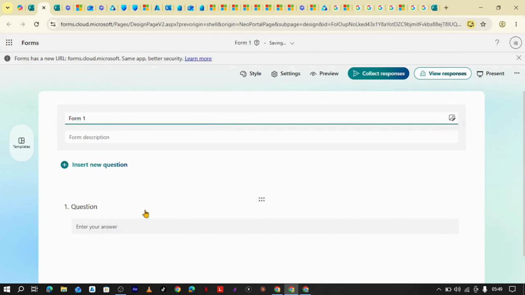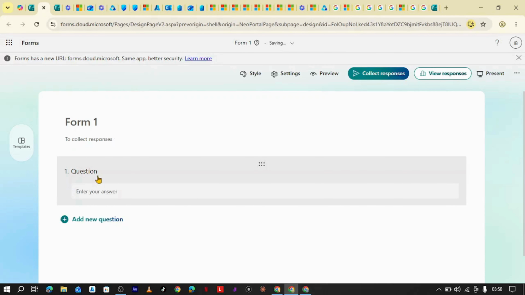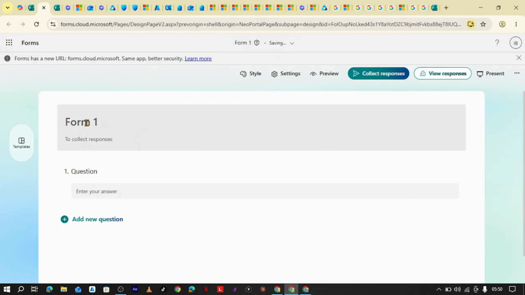And note also that the saving happens automatically. You don't need to be saving manually. I can describe my form. You can just say, to collect responses. Simple. Then after that, you can go ahead to insert your form. The moment I'm doing that, the form one is editing itself here and giving us what we need.